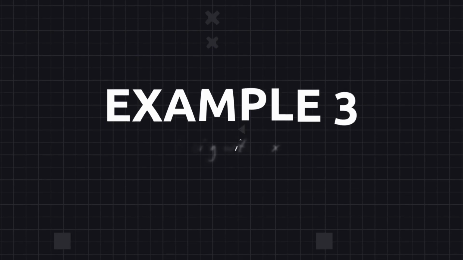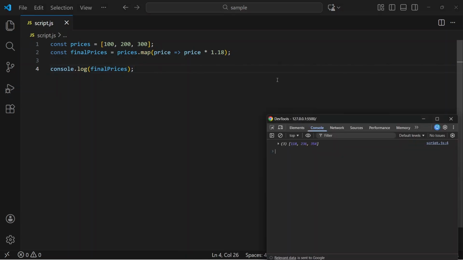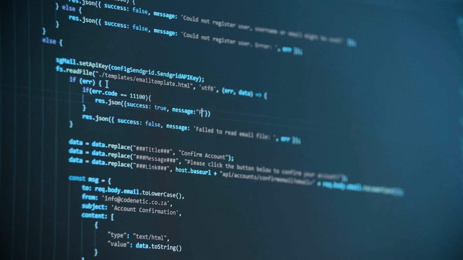Now example 3, we are going to calculate the pricing with tax. Again I have a piece of code, const prices with the array of 100, 200, 300. I need to get the final prices by multiplying by the tax value. So prices.map with 1.18, we assume this as a tax. Now again we are going to see the results with the help of console.log. This pattern is extremely common in front-end architecture.